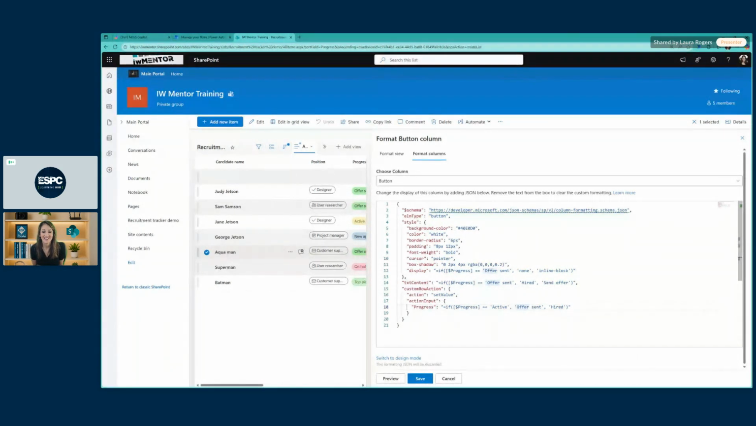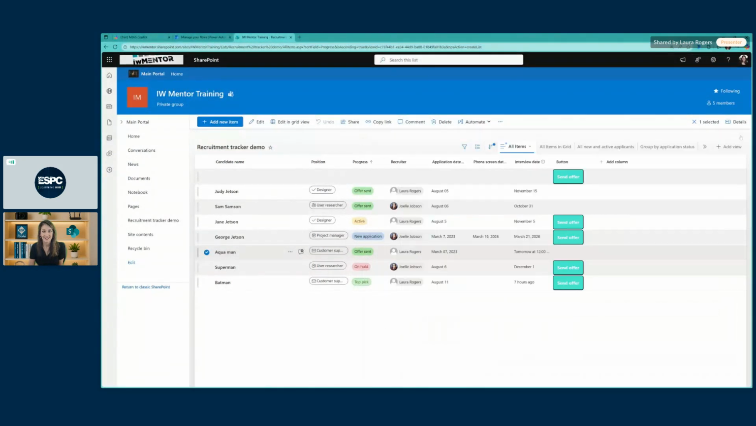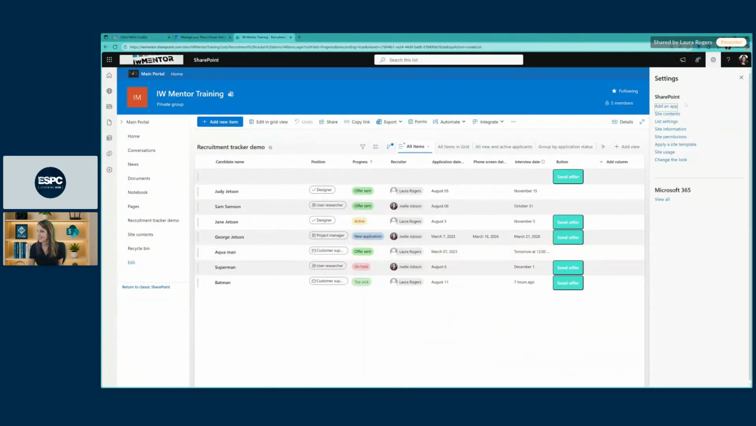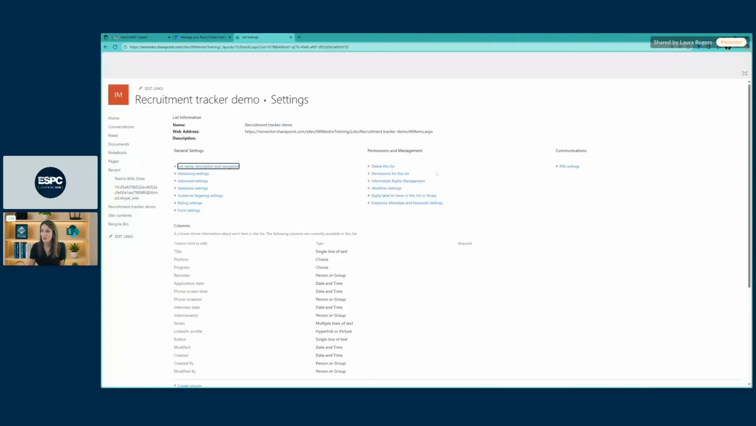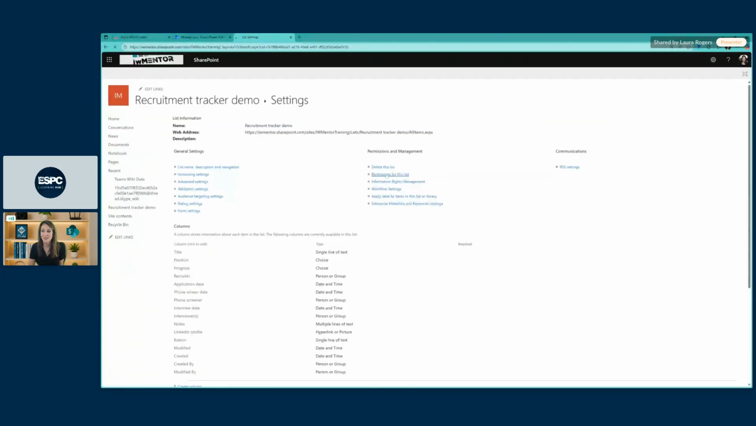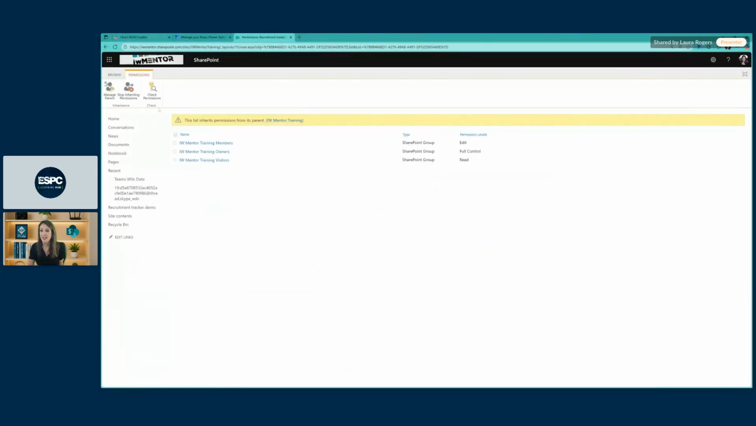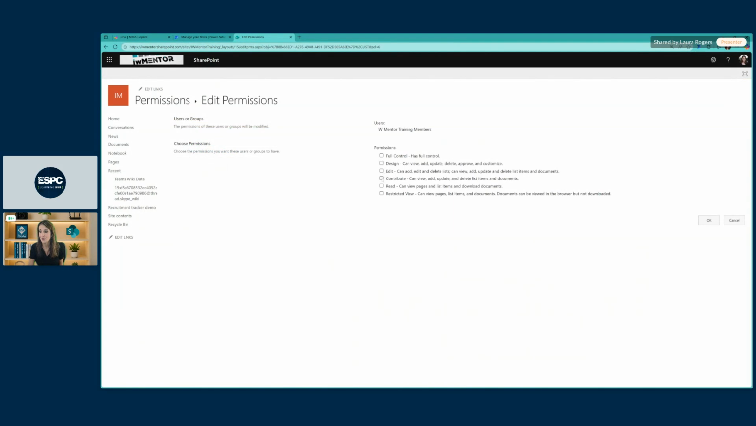And the next question there is, is there a permissions level on a list that will allow people to edit and create new items, but will not allow them to go in and change this JSON formatting? Yes, absolutely. So this is what I recommend. You go to your list settings, you go to permissions. And here's what I always do for all my important lists and libraries that I don't want people changing the settings of. I say stop inheriting permissions. And just the simplest way is to change the members to have contribute permission level. So not edit, but contribute.